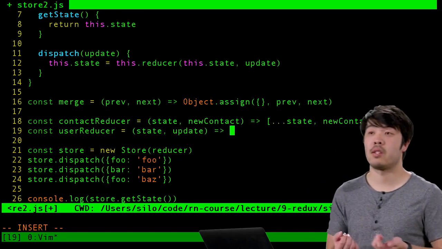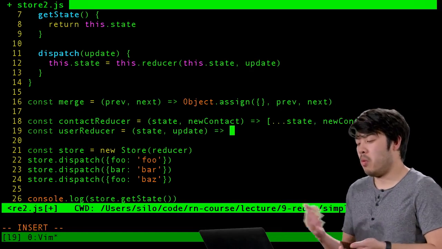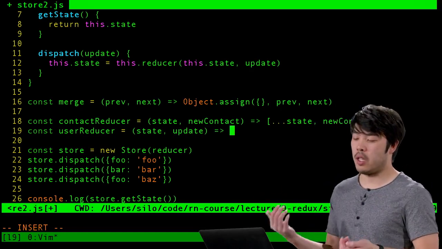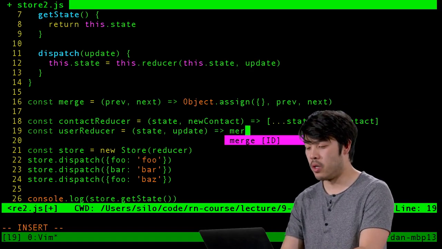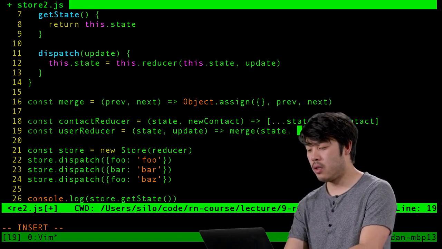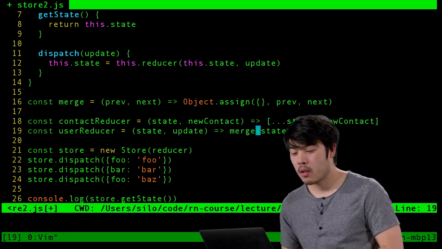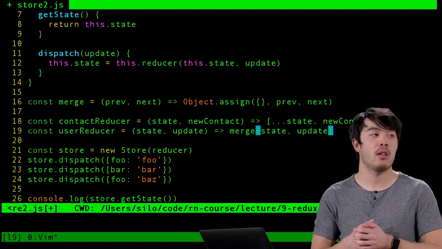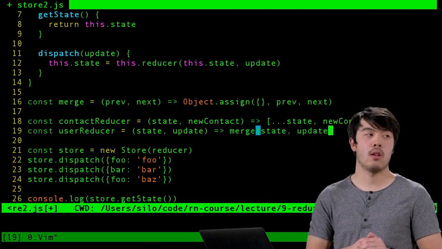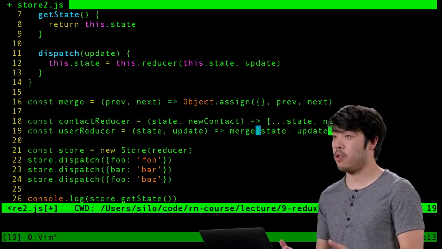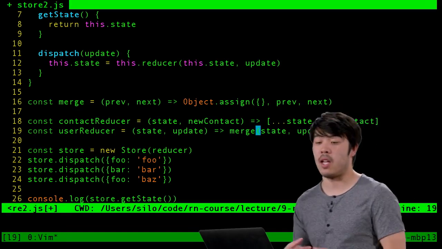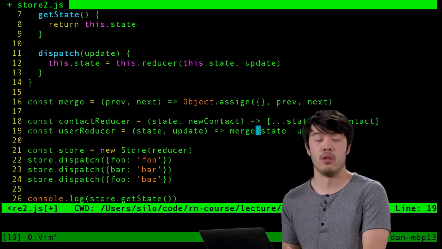And how are we going to handle this? Well, we'll just apply that update to the state. So it's basically the same as our reducer from before. We'll just merge that update into the old state. Cool. So now we have two separate reducers. One handles any updates for contacts. One handles any updates for a user.